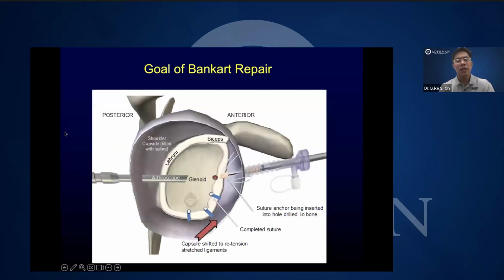So let's talk about some of the goals of what we want to accomplish when we're doing an anterior labral repair, the Bankart repair. This is an en face view of the socket, and you see the labrum, and you see some of these blue lines here with a white dot. The white dots refer to the anchor, and the blue lines are the sutures that capture the labrum, and we secure it with an anchor.